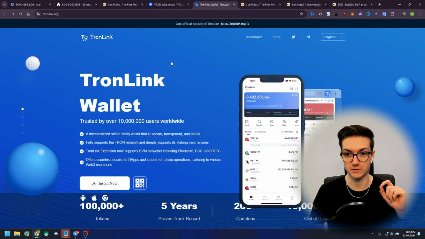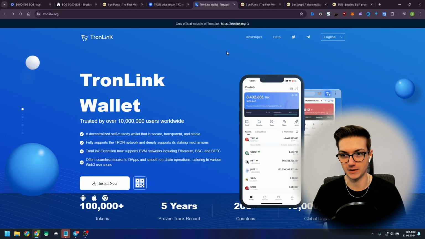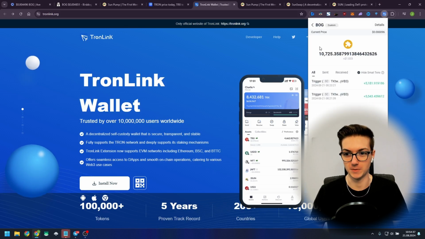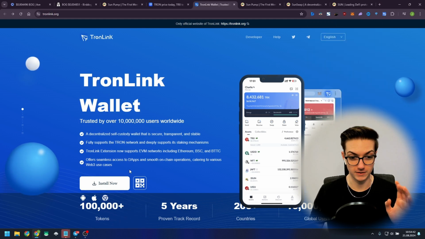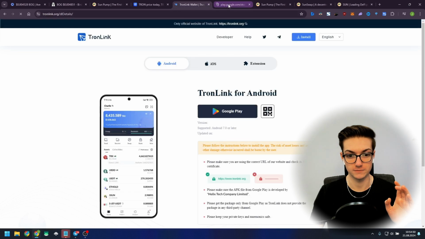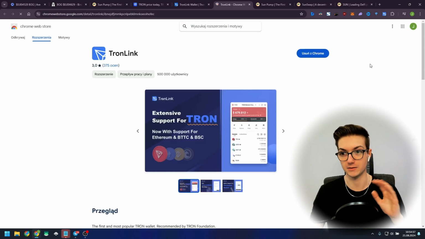And always make sure that you are using the legit website for everything I'm about to show you, because you don't want to get scammed, okay? So TronLink, you can get it on your phone or you can get it in the form of an extension. And here is a meme coin I bought and I'm going to show you it in just a second. However, right now, if you want to install this extension, just go here to download the Chrome extension. Click here to go to the extension, Chrome web browser or Edge add-ons. Click here, click add to Chrome and it's done.